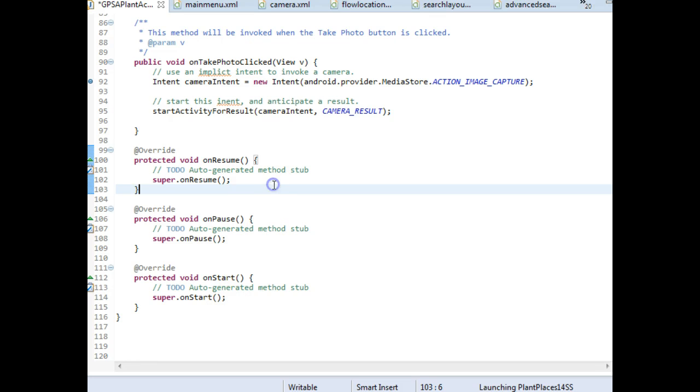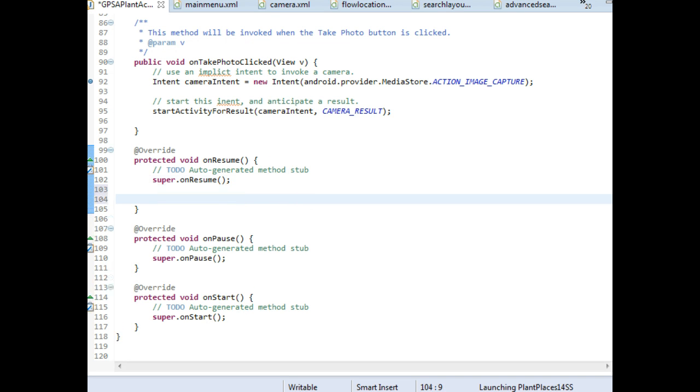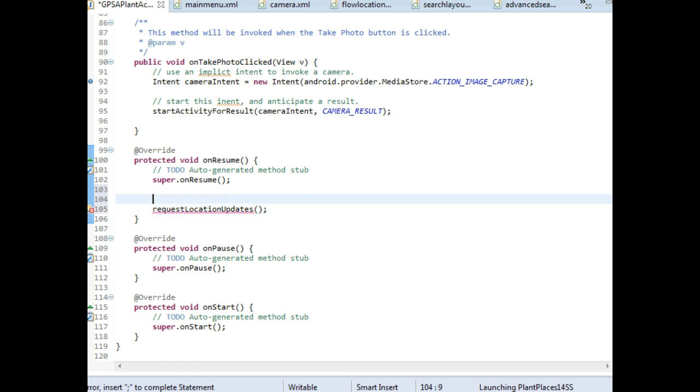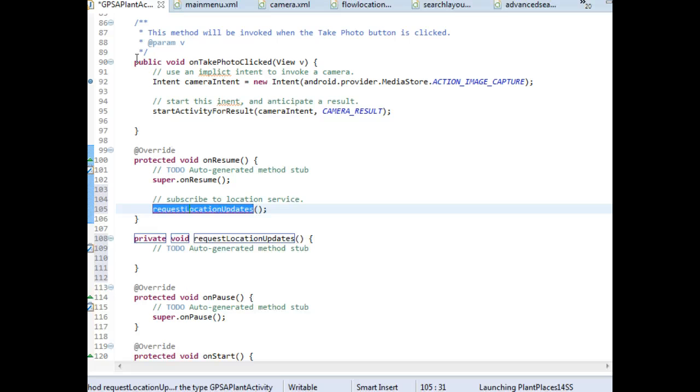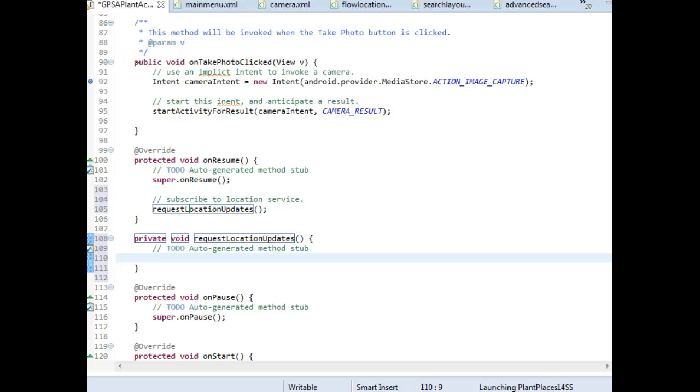Okay, so from the onResume method that I overrode before, we'll go ahead and leave the super call there. What I'm going to do is invoke a method called request location updates. Now this method hasn't been made yet, so it's going to redline. I'm calling a method that hasn't been made yet, so subscribe to location service. Since it's redlined, I can very easily control 1 and create this new method, and there we go. Now, in request location updates, I can subscribe to location service.